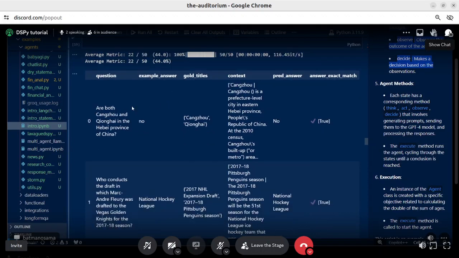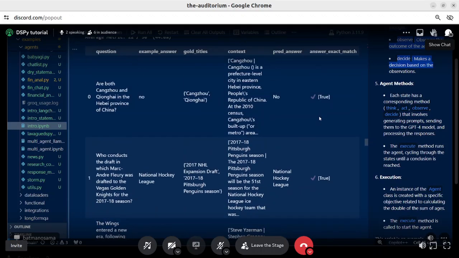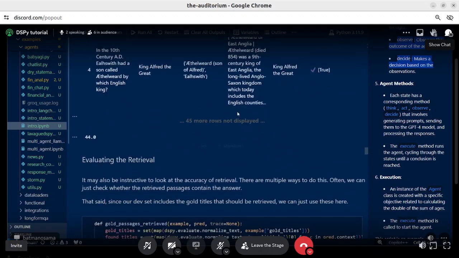So we have the question and example answer. If the example is answered yes or no, and then the gold titles with the context, and then answer exact match if yes, or for true or false, right? And then we go through all of these 45 rows, and we only got 44%.